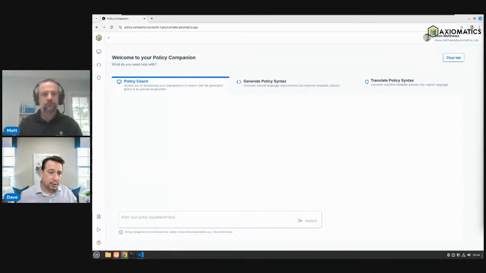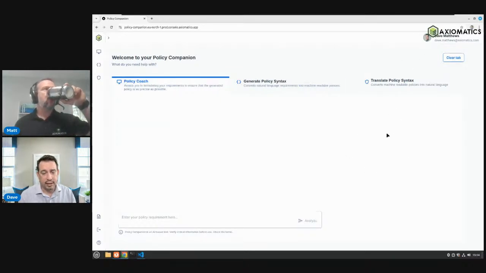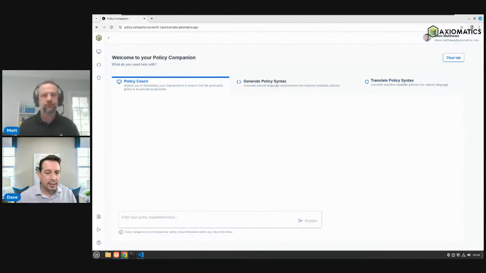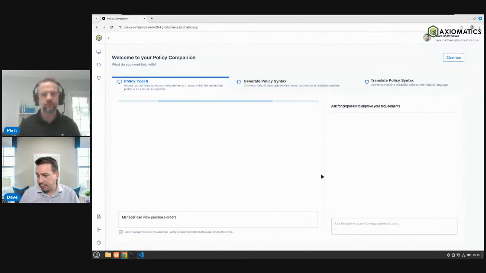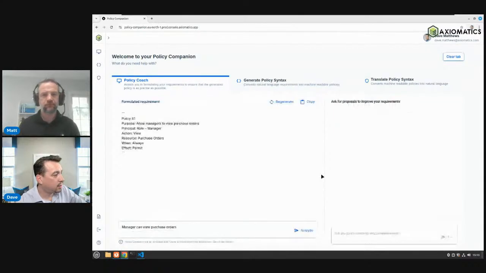we're using here. So when I sign into Policy Companion, of course, I log in with the account credentials that have been provided. And then I can go through, and I've got the different tabs: the coach, the generator, and the translator. To start with, I'm going to take a statement here, and we're going to say managers can view purchase orders. We hit analyze, and Policy Companion is going to generate the requirement itself, the structure of the policy, and that's it. We've got a policy that's been formulated.